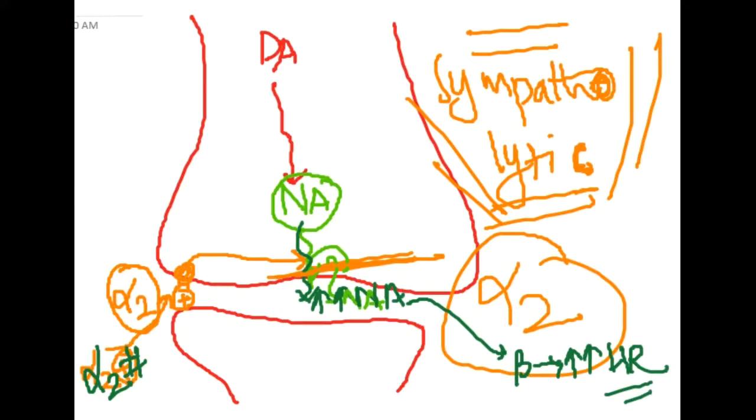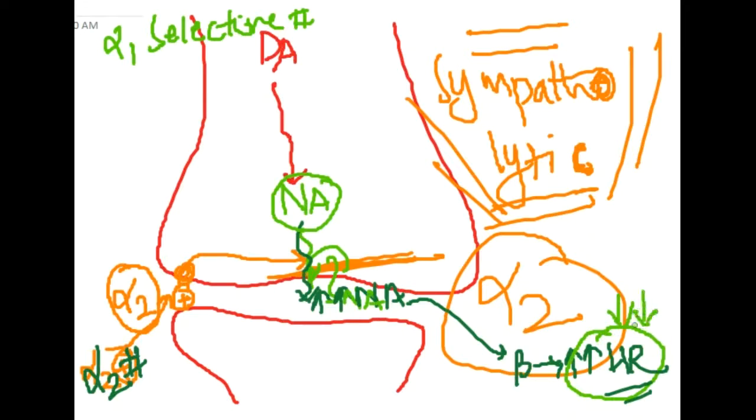So if you use selective alpha 1 blockers, these will not have any action on alpha 2 receptors. As a result, this tachycardia is very less. That means you do not see this tachycardia which is seen here.